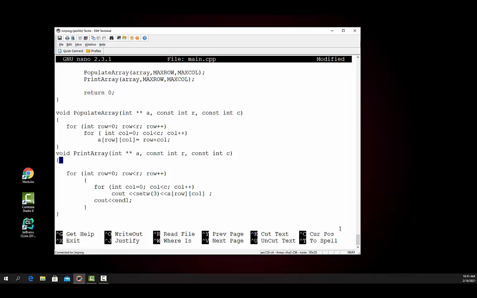Now I'm printing the array, and again, exactly the same thing. I have two for loops. I'm printing them out. I'm setting a width using the iomanip library to give each number three characters to put it in, and printing out the row and column. And then after each row, I print out an endl to give me the next line. So it looks pretty good.